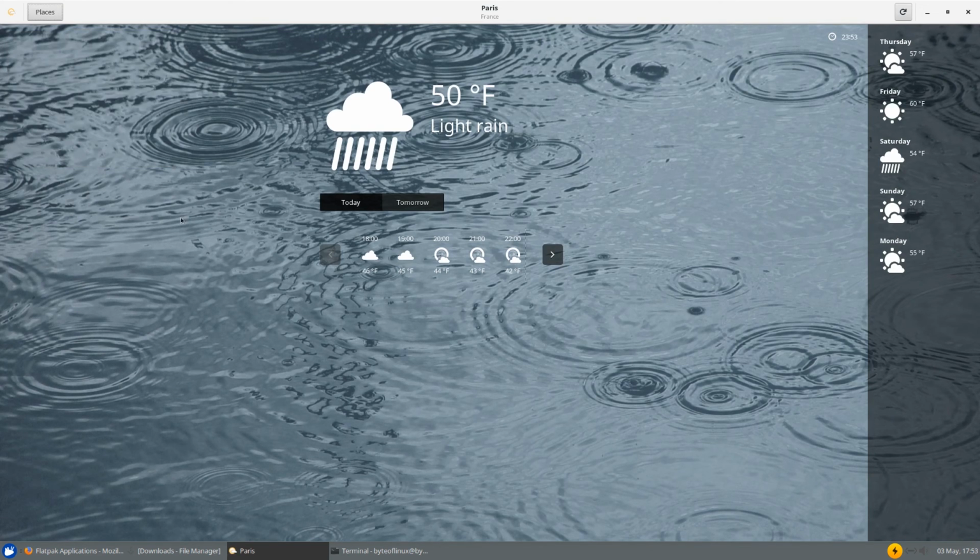So this weather app doesn't look as good as some of the other ones, but it does provide a lot of information, and I like how they show you a picture in the background of the condition.